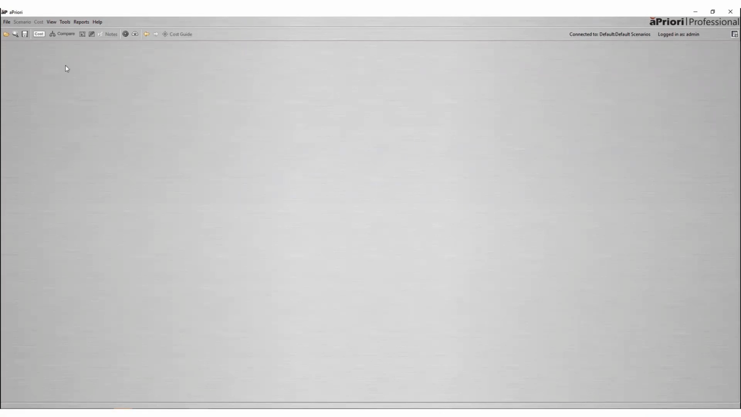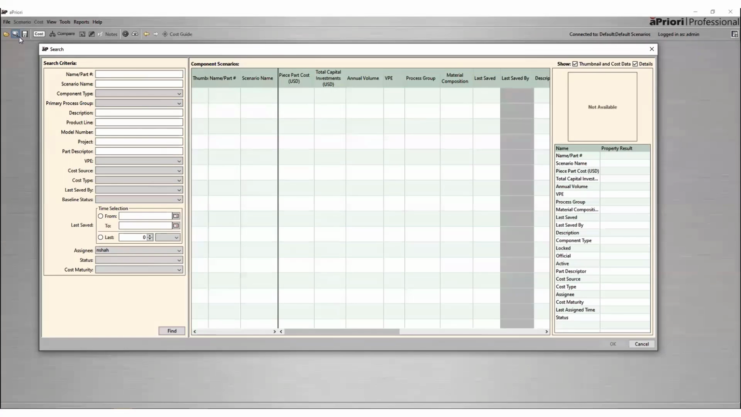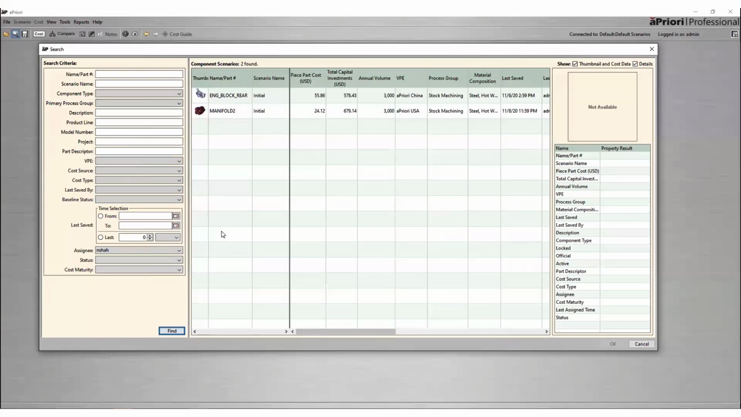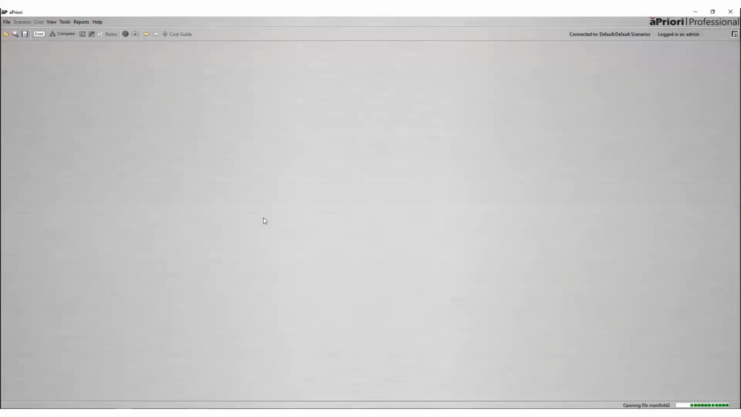I'm going to start by checking to see if there's anything assigned to me. So we'll go to the search panel here. Assignee's already been set to me, so I just need to click find. All right, so it looks like there's 2 things assigned to me. Let me just go to this manifold.